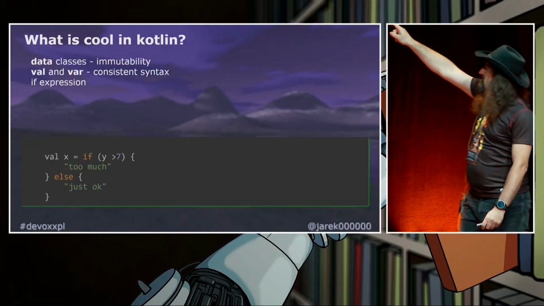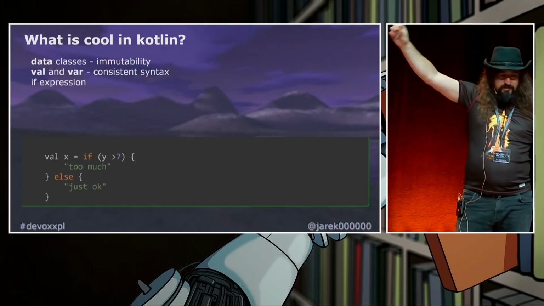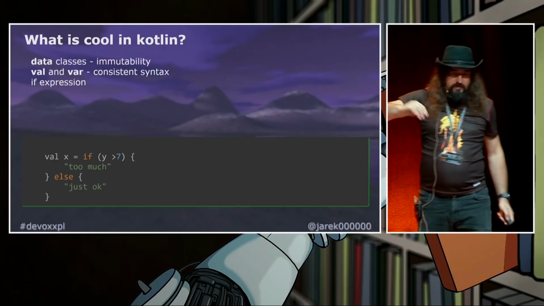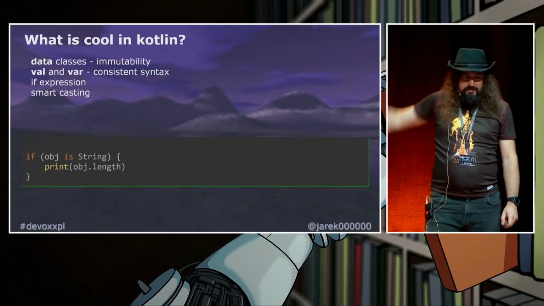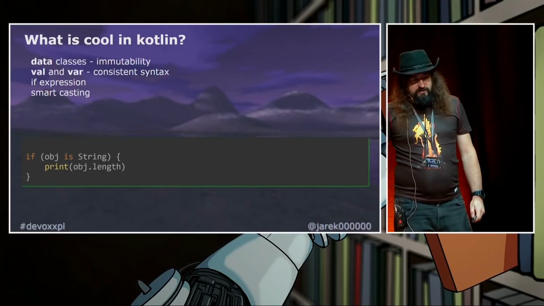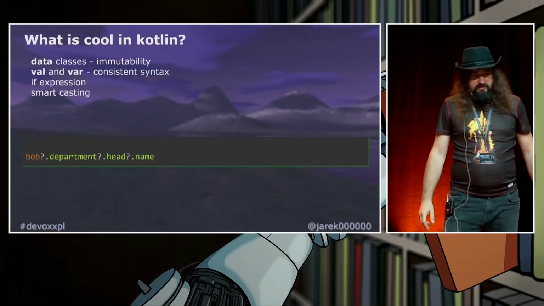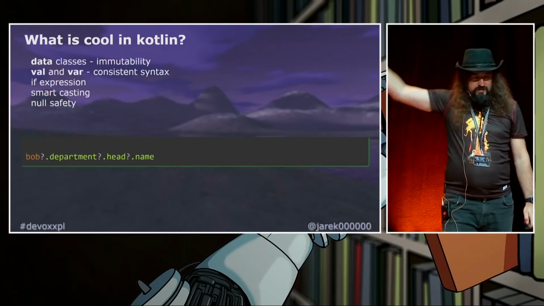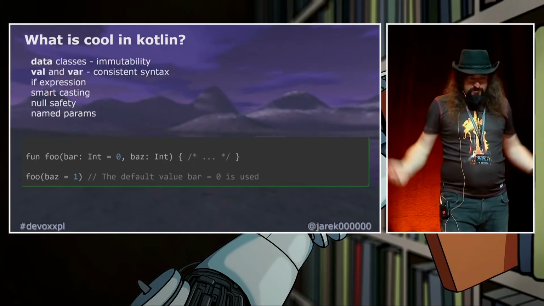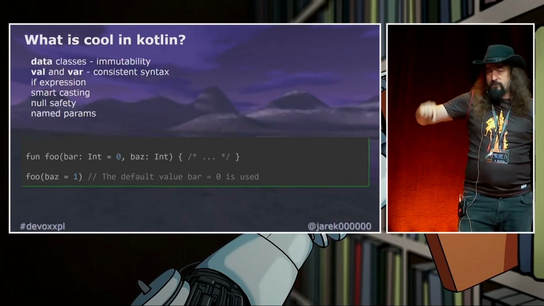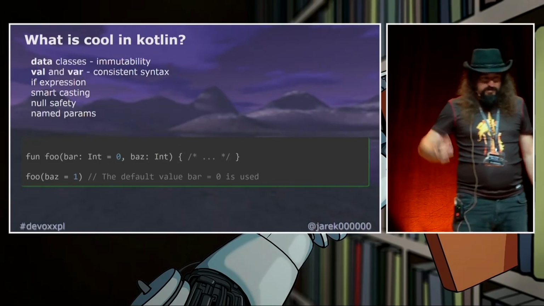Or if expression. This is something really cool. So you can, for instance, write code like that. Assign if expression value to some variable. That's so cool. Or smart casting. This is a really funny thing, but it also works like that. You don't have to cast everything. If something is a class of something, then you know it from the code before. Or null safety. This is really cool, but I won't spend much time explaining that. Or named params. So if you call a function that has 3 ints, you can finally name them. Of course, IntelliJ in Java solves this problem for you, but it's only an IDE solved problem. This is solved on the language level.